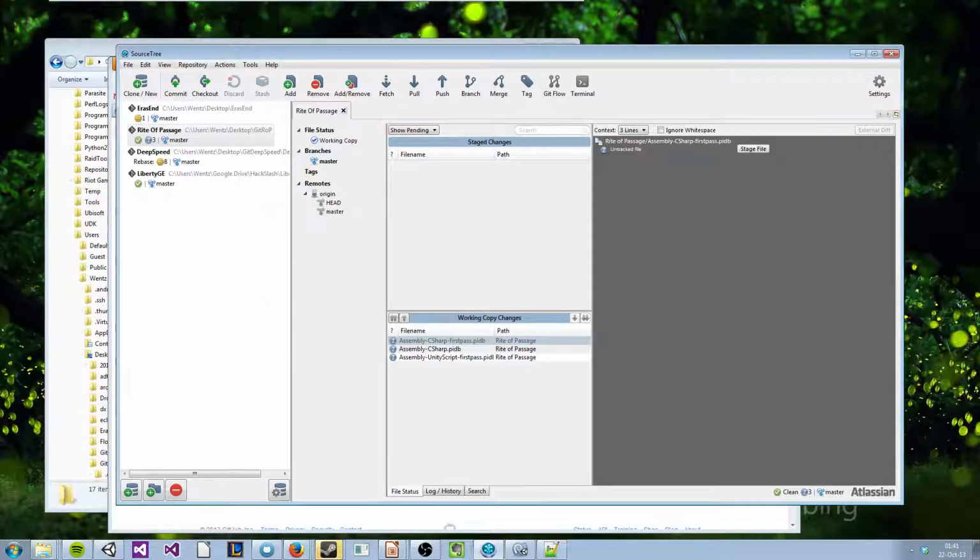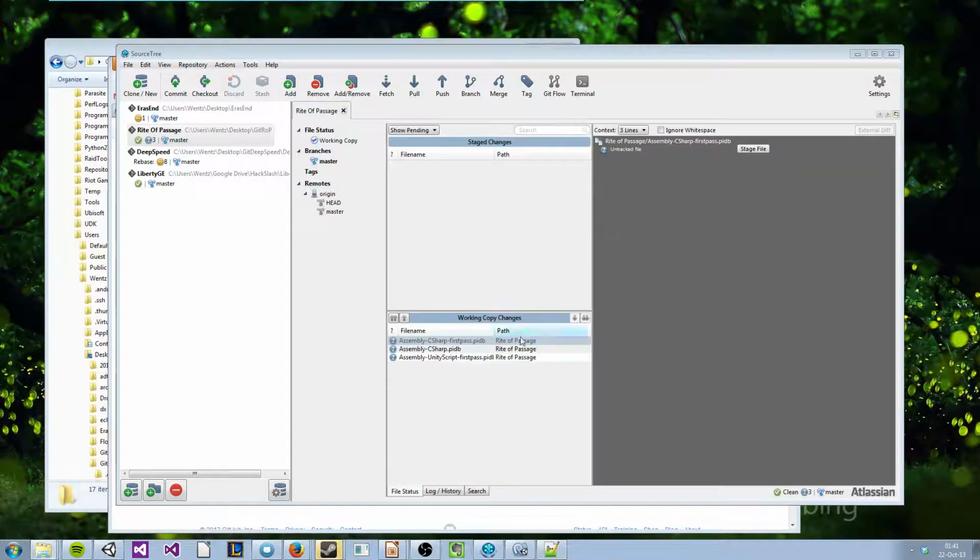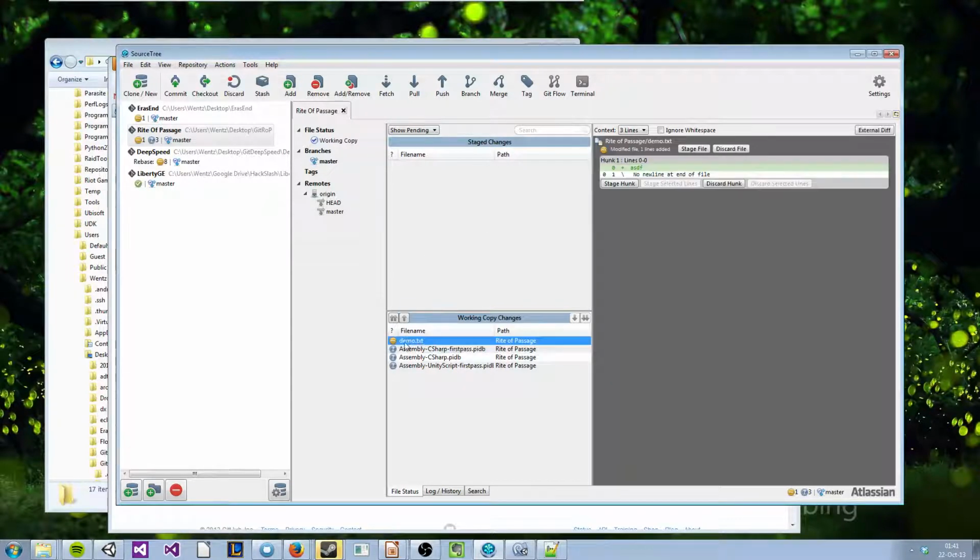So I'm just going to go and modify this text file that I created earlier. And let's just save that. And the pending file, you can see that it was added down here, demo.txt, and you can see what I modified. So I'm going to right click on that. You can blame someone for doing something wrong if it breaks something or for whatever reason. You can also log it. If there's conflicts, you can work with that.